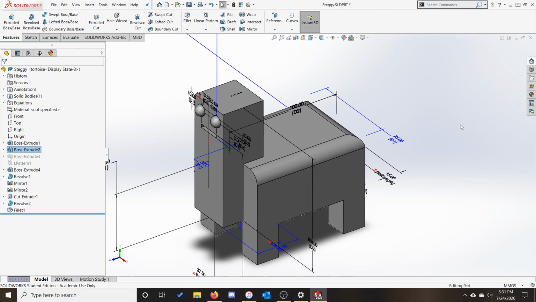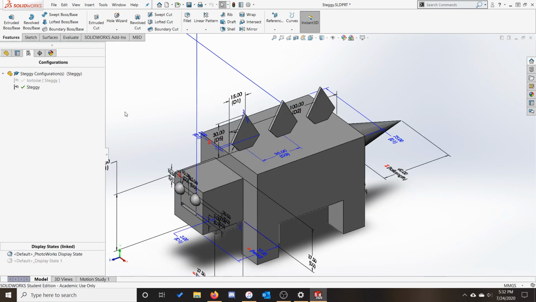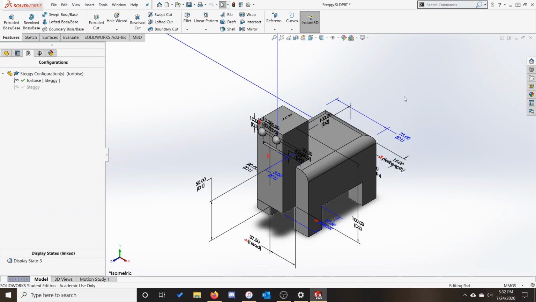Now, before we get too excited, let's make sure that our Stegi configuration still works properly. With a properly configured model, you should be able to switch back and forth between the 2 configurations easily, although it may take a moment or two for more complex files. Last thing for this lab before I set you loose.